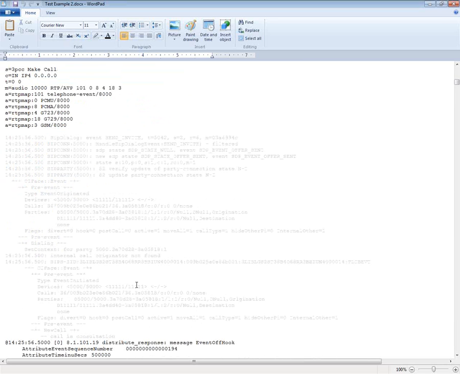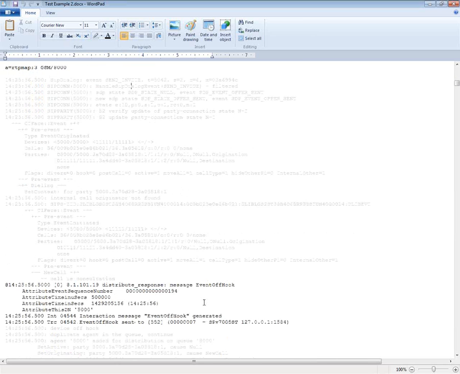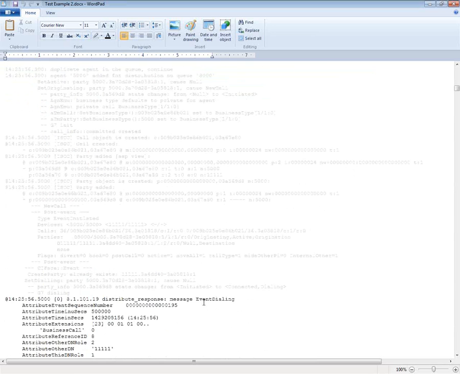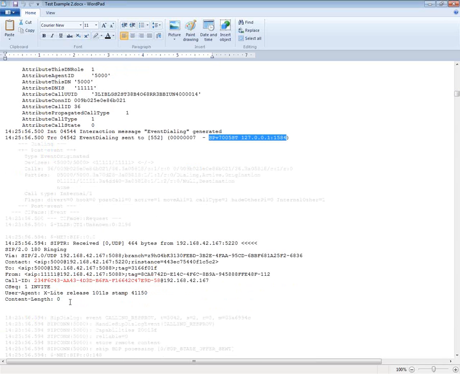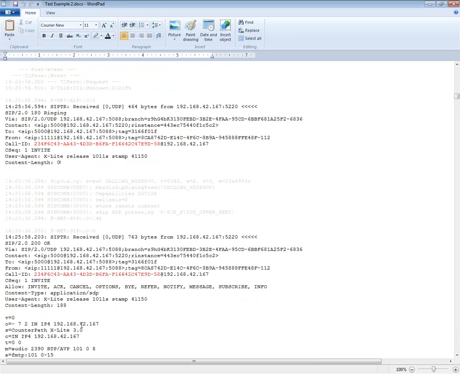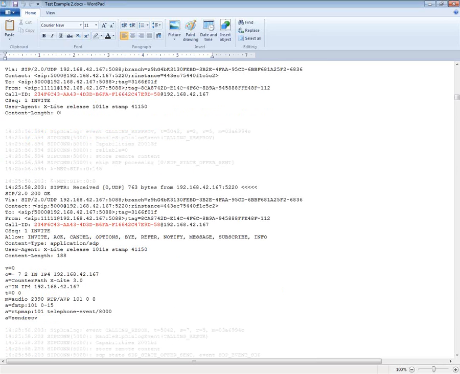You'll see next the event off hook is generated for the agent's DN. Also an event dialing is generated. In this case, you'll see the event dialing and the event off hook being sent to the softphone client. At this point, SIP Server receives back a 180 ringing from the agent SIP endpoint. SIP Server then waits for the answer response, which is received in the form of a 200 OK.